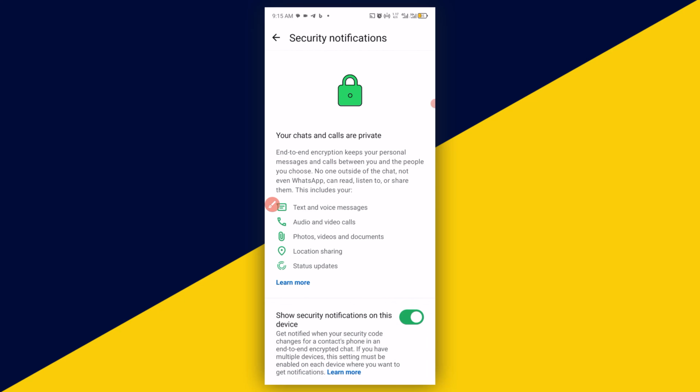With that, if anybody is trying to gain access to your WhatsApp account without your consent, WhatsApp is going to send you a verification code asking whether you are the one who wants to access this account. If you are not the one, you have to decline it. It's that simple. These are the three important settings you need to enable or turn on right now for better security of your WhatsApp account.